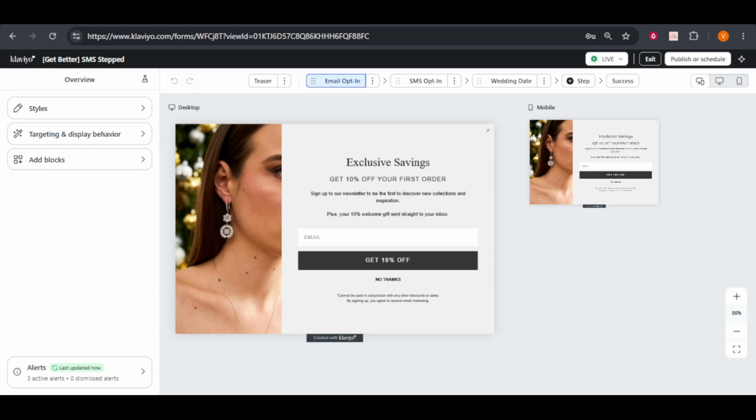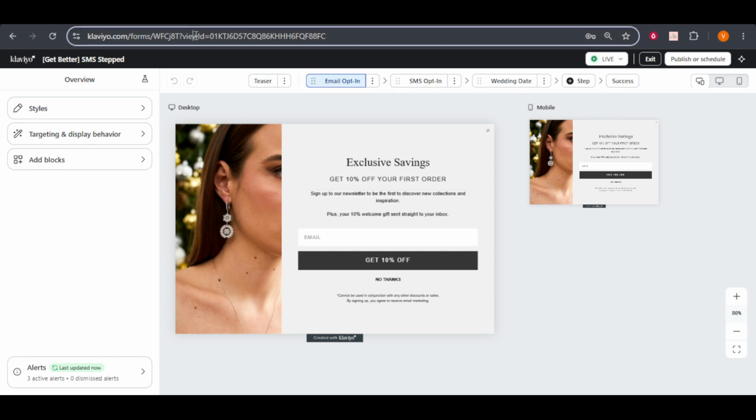First things first, you need to locate and copy your 6-character Klaviyo form ID. This is a unique alphanumeric code that identifies your specific form. To find this, open your Klaviyo account and navigate to the form you want to embed. As you edit the form, take a look at the URL in your browser. Towards the end of this URL, right after the part that says /form/, you'll see your 6-character form ID. Go ahead and copy this code as you'll need it in just a moment.